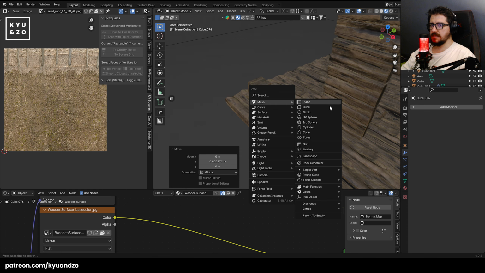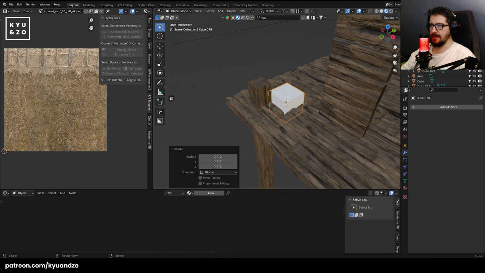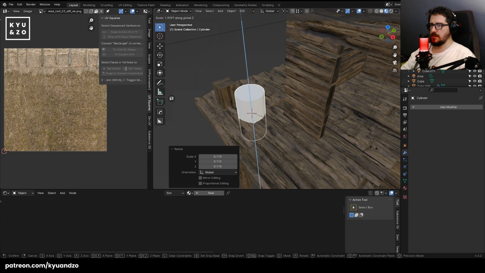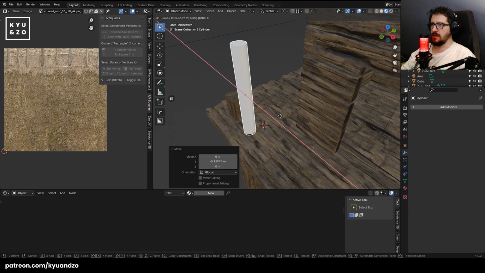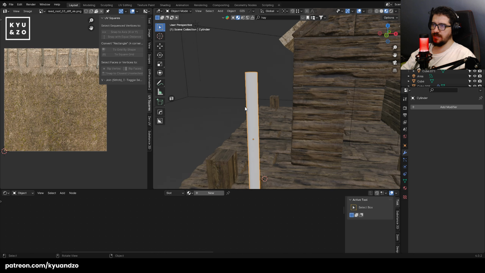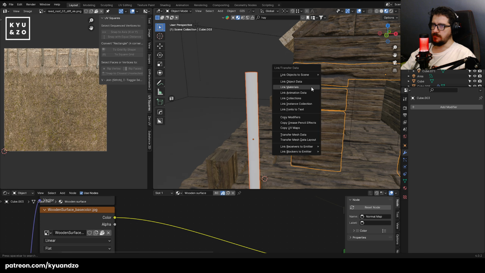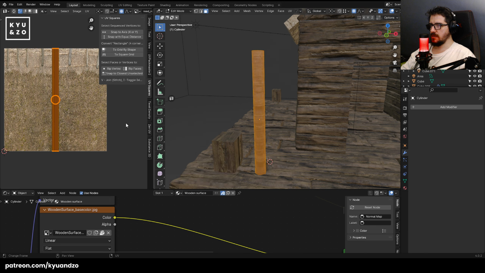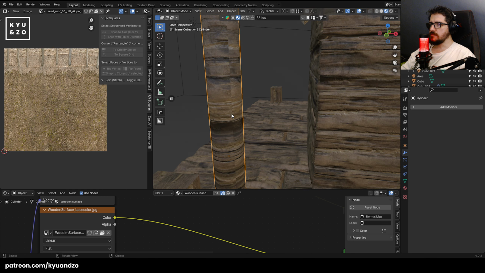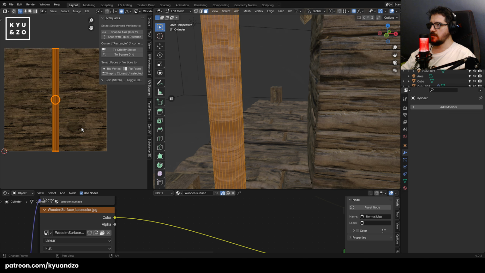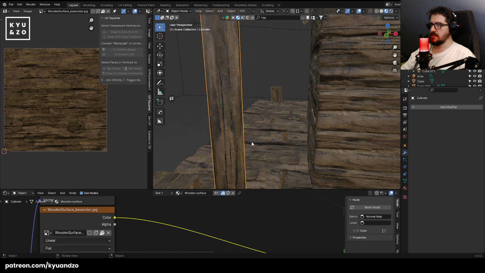Okay, I'm gonna make some, maybe lantern. Lantern always so cool. We're gonna have something like this here, but this time it's gonna be a little bit different. Link materials, apply scale and cube projection. Which one? Wood surface, base color. Yeah, in this direction is better.